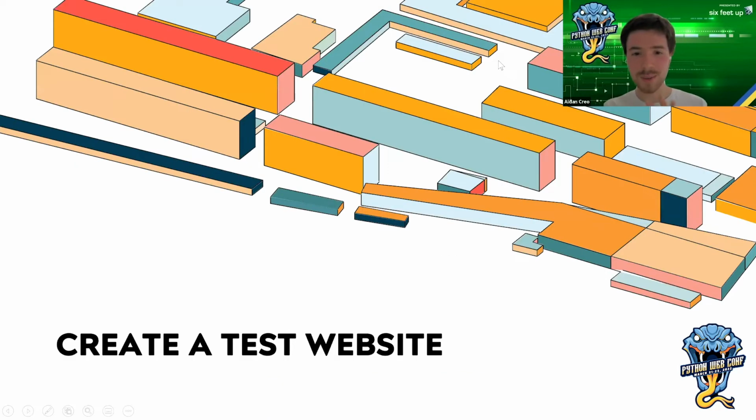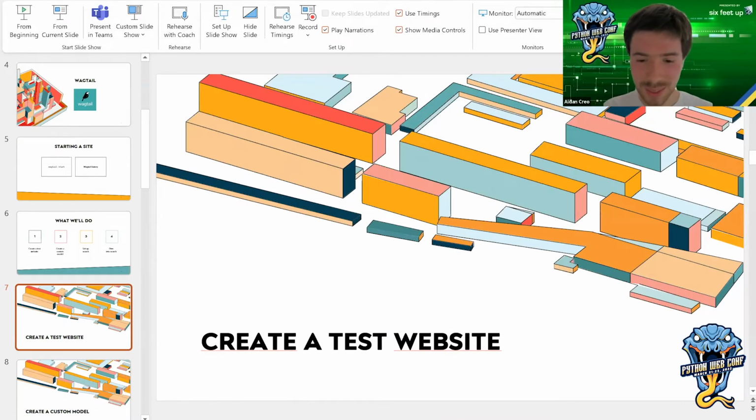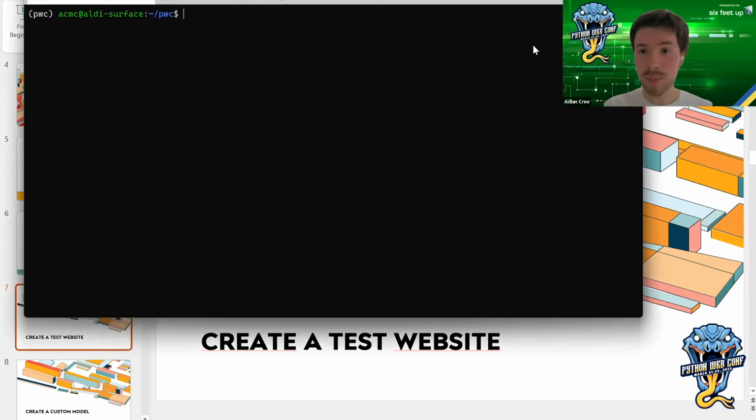Let's go right into it, and for that, I'll open my console. I have already created a Postgres database. It's very easy to do; you can do it with Docker, for example. And of course, you would have to run pip install wagtail the first time, but I have already done it, so I can simply run wagtail start pythonwebconference, for example.